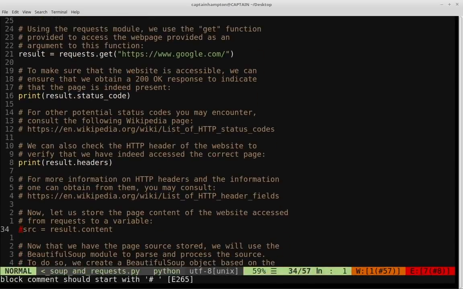So the next thing we're going to do is extract the content of the page, and that is actually the source of the page, and we're going to store that in a variable. So the object that we created here, this result, has these built-in methods, status code, headers. That's how we were able to print out both of those types of information that we just printed out there. Another one that it has is .content, and that is going to return the source of that page. And then what we're going to do is store that into a variable called src for source, and then we're going to have this variable.